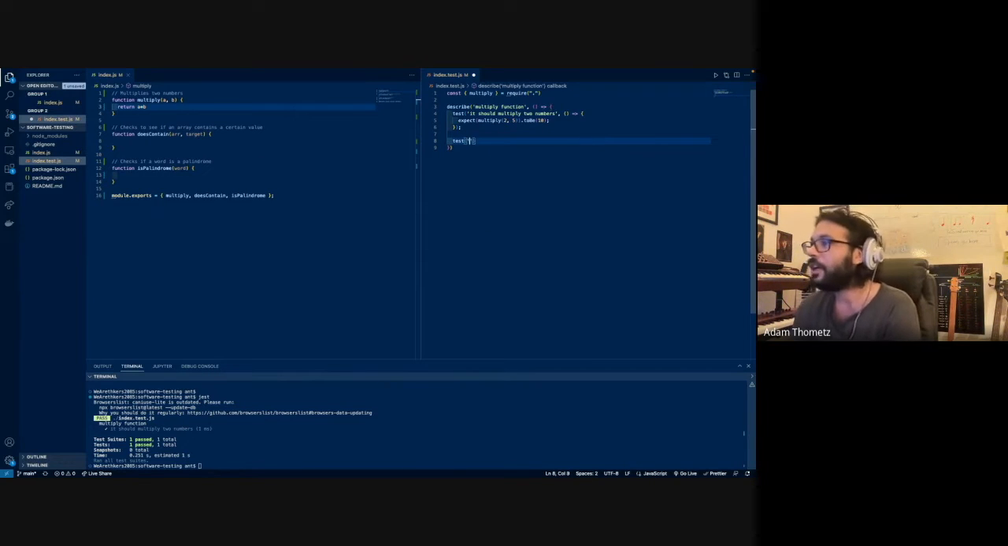So what we're going to do is create a new test. It should throw an error if one of the inputs is not a number, right?